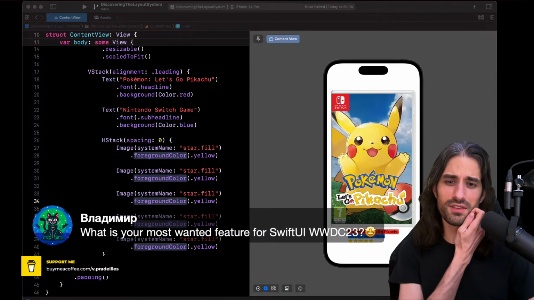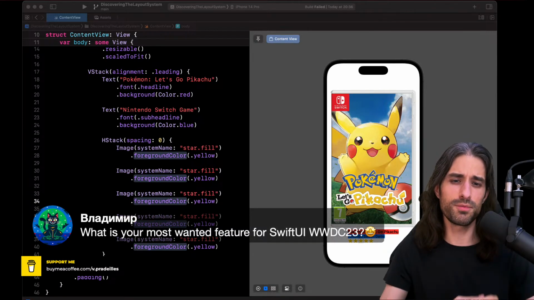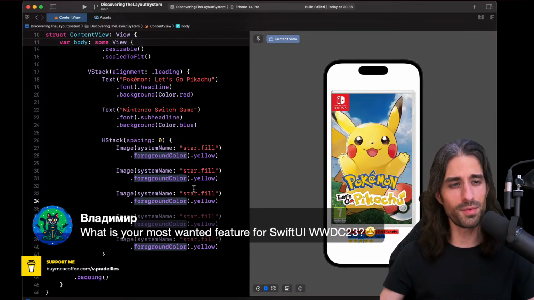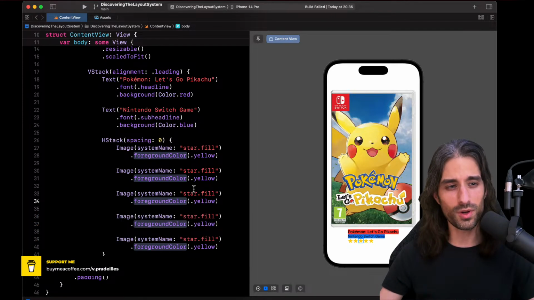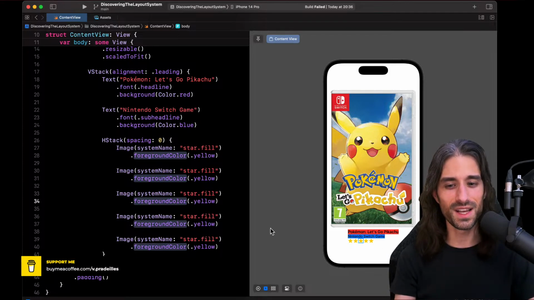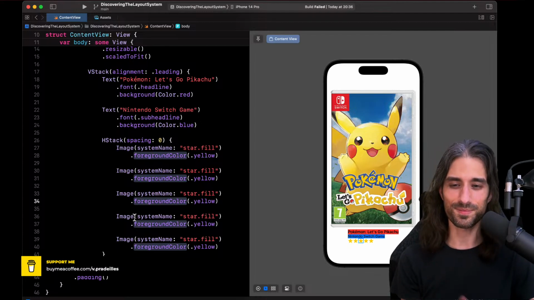What is your most wanted feature for SwiftUI at WWDC 2023? So this year. You know what? Actually, I haven't thought about it. I guess I should think about it, but I haven't, and I don't have anything that jumps to mind right now. But it's a very good question, and people who are watching, you can share in the chat what your favorite feature would be. But I need to take the time and think about it.